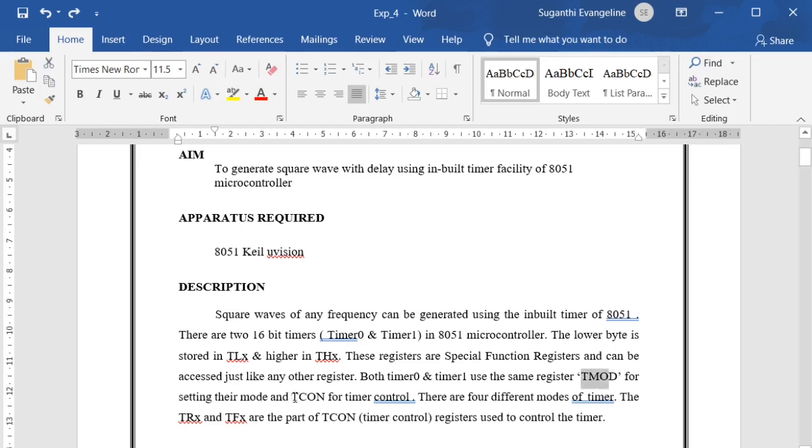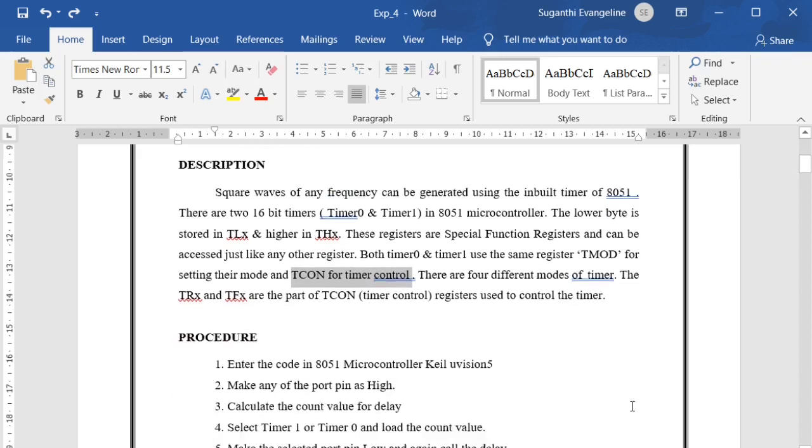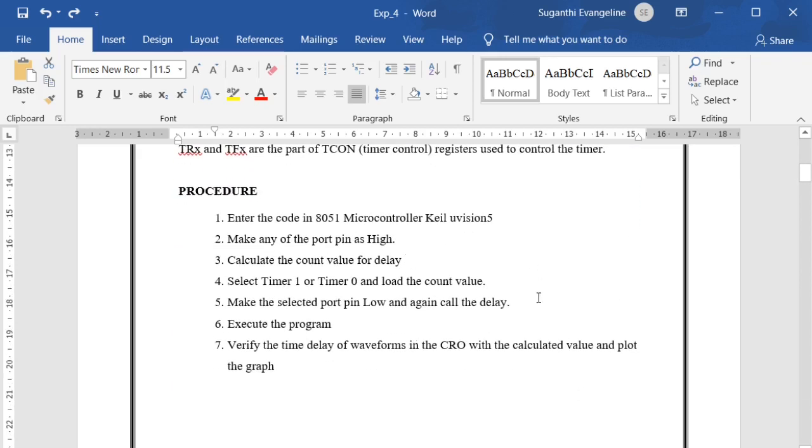And then TCON. The use of the TCON register is in starting your timer, and we have to keep monitoring whether that timer has completed its work or not. Those features are present in TCON. Then here comes the procedure for how we are going to make the delay program.